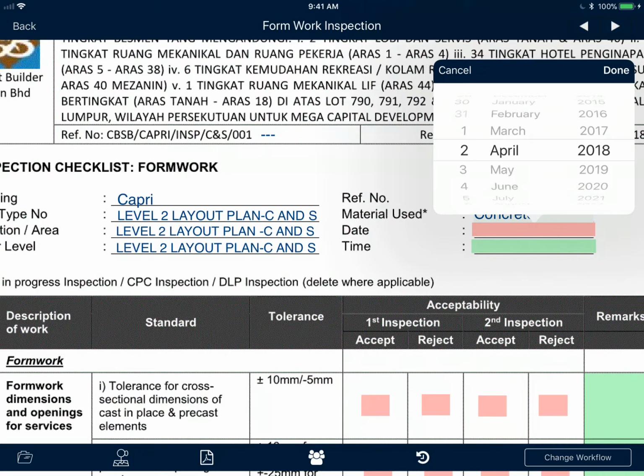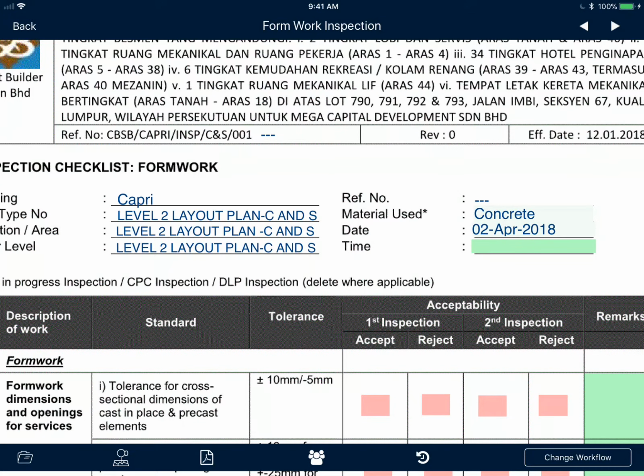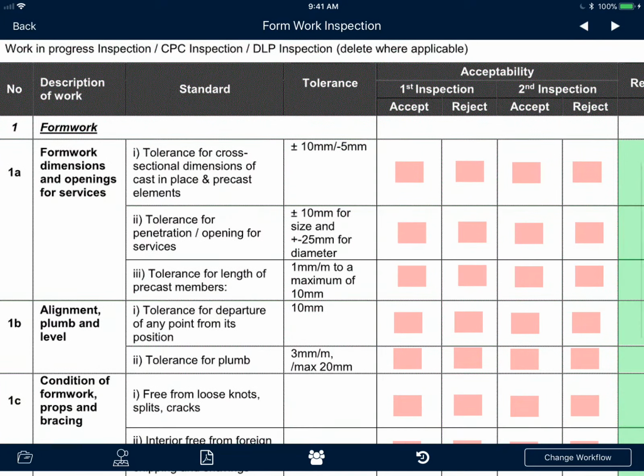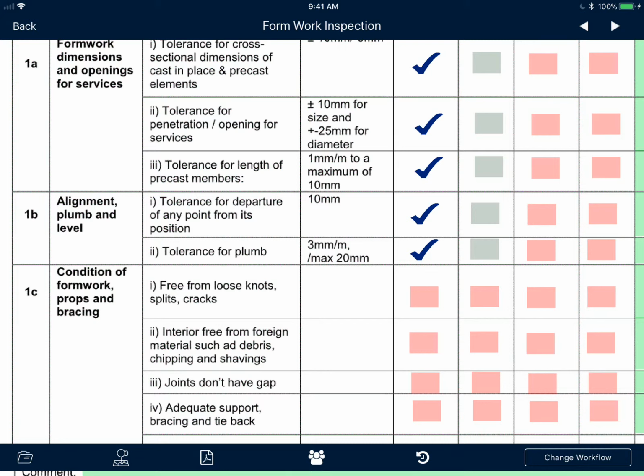We put in the date, we put in the time, and now we can go down and start filling out the inspection. You'll notice that we have a checklist, and I can only accept or reject. I can't have it checked for both. If I go down the list, I can see, okay, in this case it's not free from loose knots, it's not free from foreign material, and we lack adequate bracing.